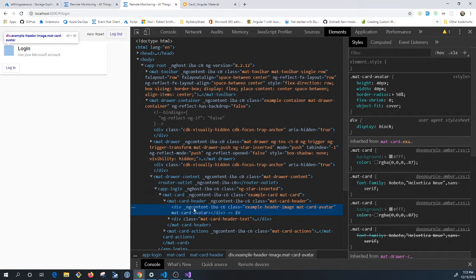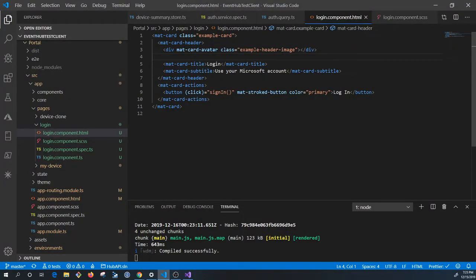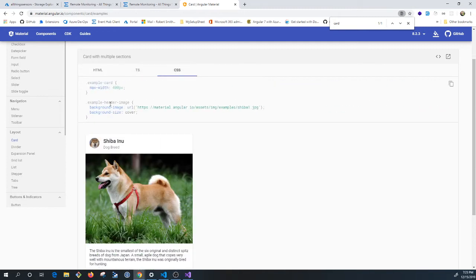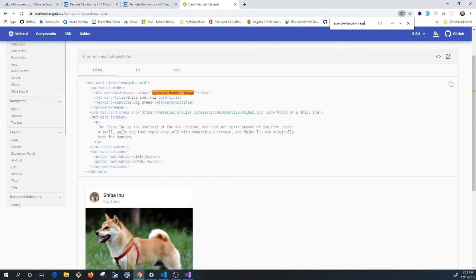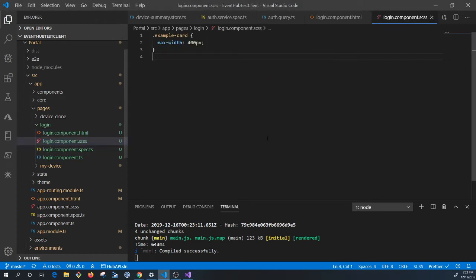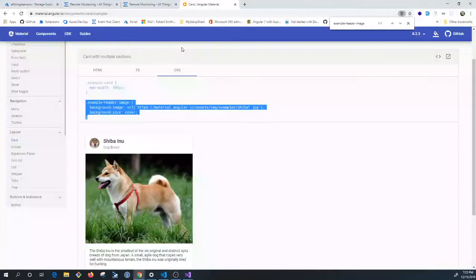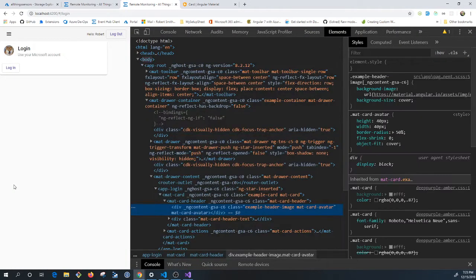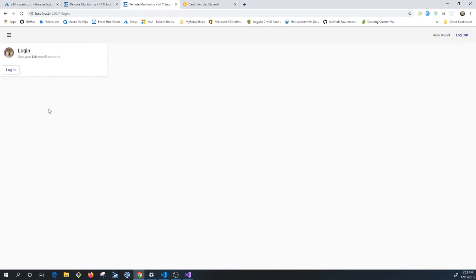Now we just need to put something in here. Mat card avatar. How are they putting stuff in there? Is this example image? Yes, so they're using CSS background stuff. You know, let's do it. Let's put the dog in the, actually, I think that goes. I like it. We'll log in. Yeah, that works. Yeah, that's nice. This actually probably should be centered and stuff.